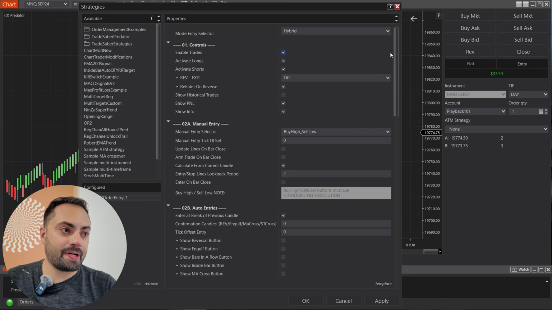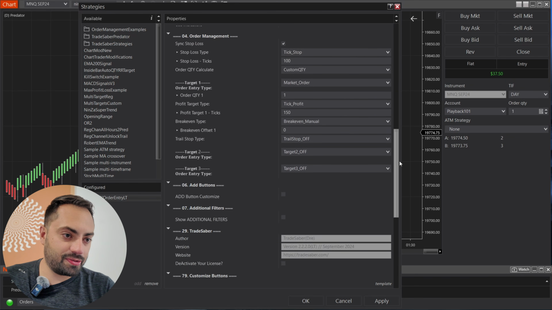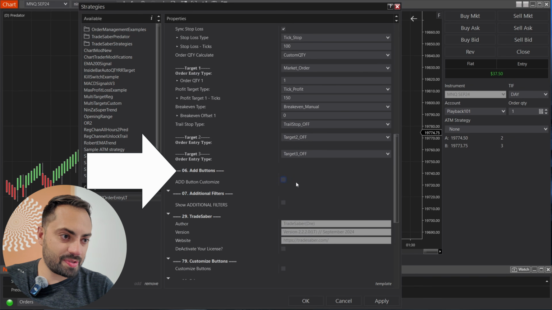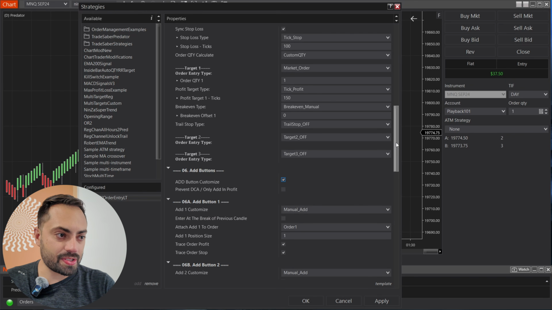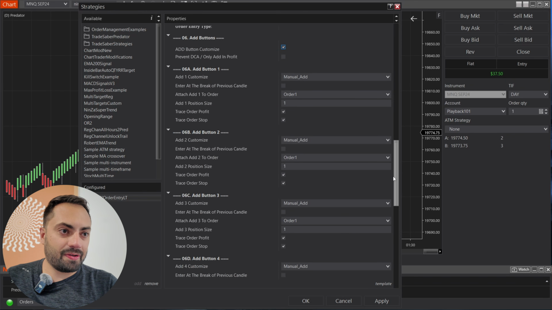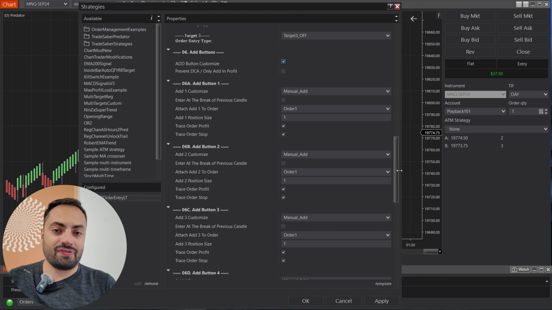All right, so we're in the Predator properties. Let's scroll down to number 6, add buttons option. And we're just going to select this to expand our options. Now, you're going to see a few new features.